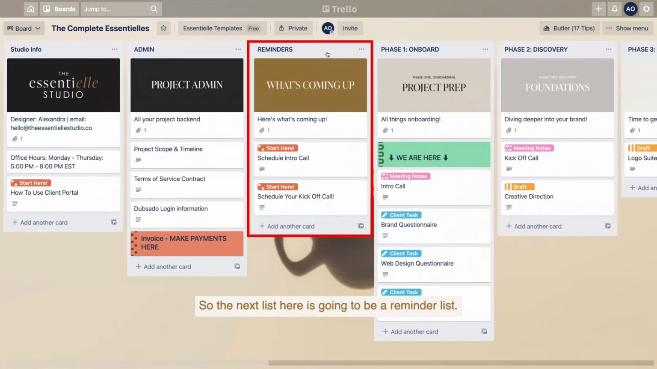So the next list here is going to be a reminders list. Self-explanatory, this is just where I'll put up any type of important reminders for my clients, such as calls, when payments are due, so if there's any action items that need immediate attention, all of those details will go under this list.